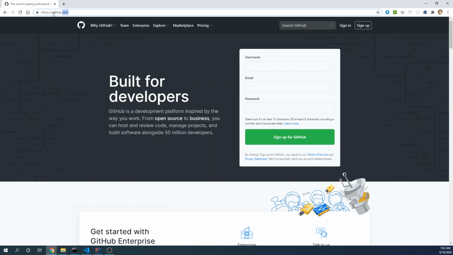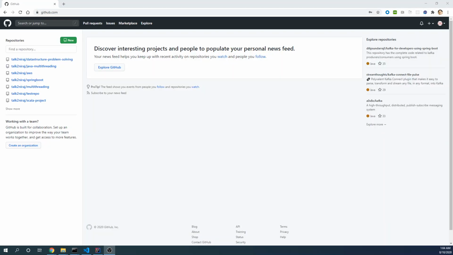Open github.com in a browser, and you can find the sign in and sign up links. If you don't have an account, you can fill in the details, sign up and create a new account, and then come back and sign in. If you already have an account, please sign in and log into your GitHub account. Once you're signed in, you can find the new button here to create a new repository. So go ahead and create a new repository.